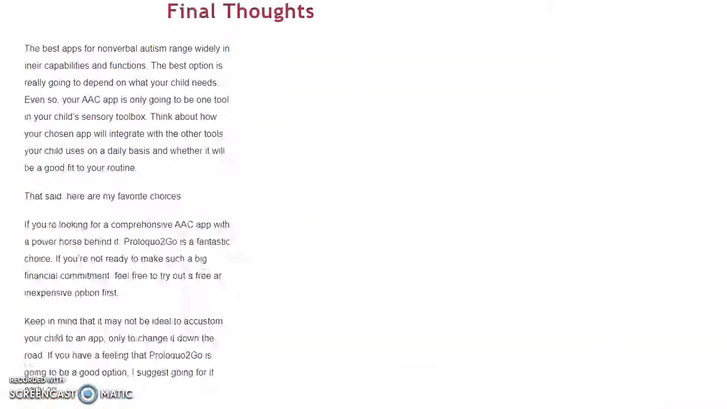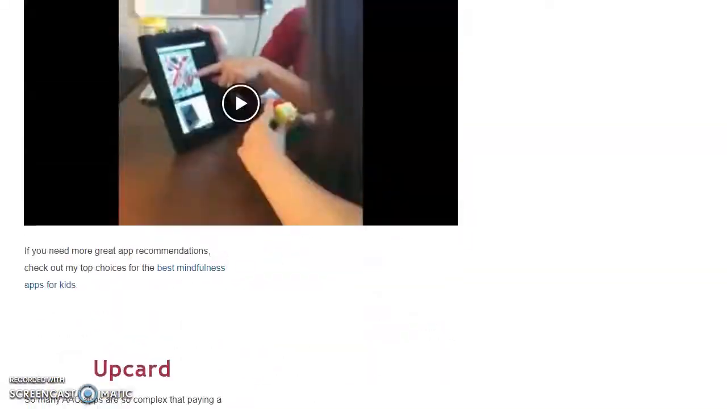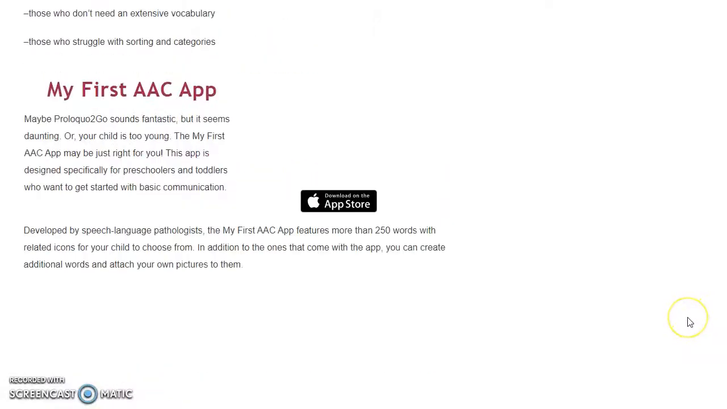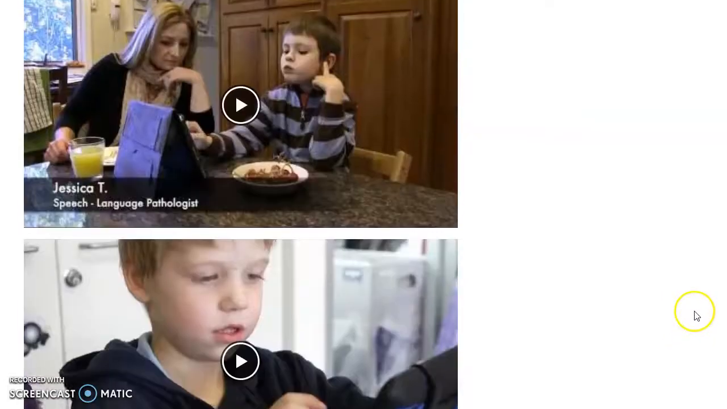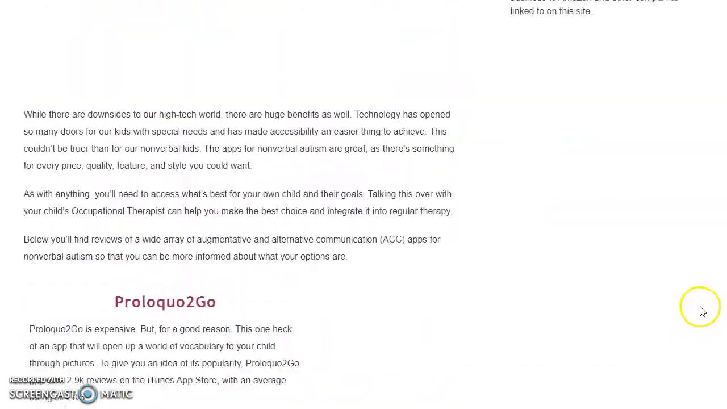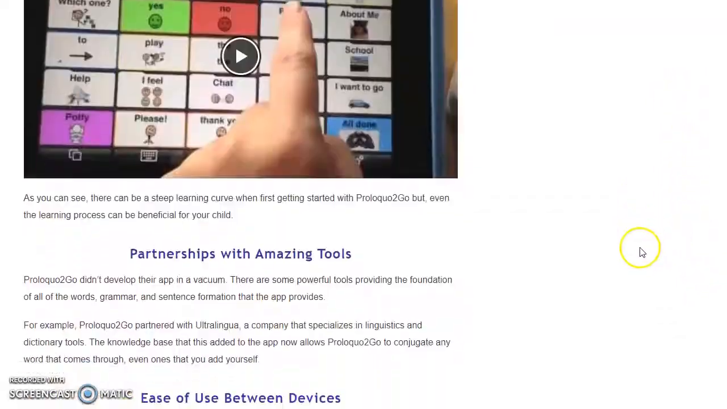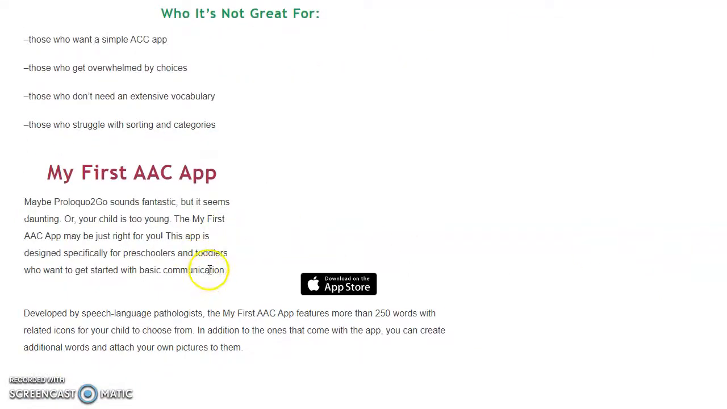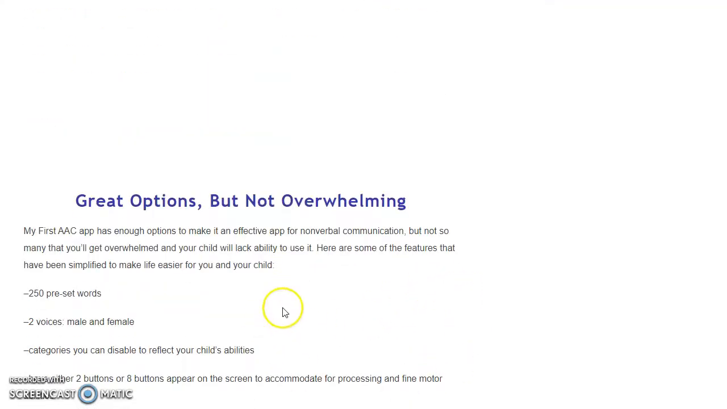Okay, so that's just a few of the really great apps that are out there right now. I want to say the first two are not free. ProloQ is not free, and neither is the second, My First AAC app. The others are free. So if you are mindful of a budget, you might want to consider the last three that I went over. If you want to get the best bang for your buck, I would go with the second one.